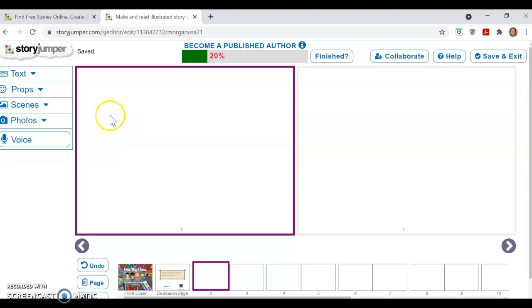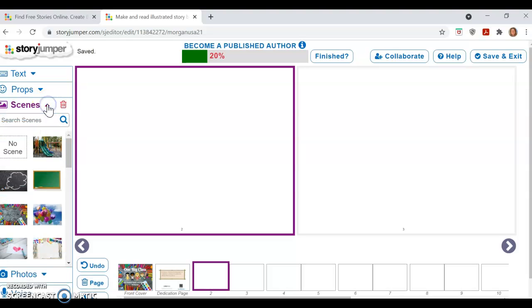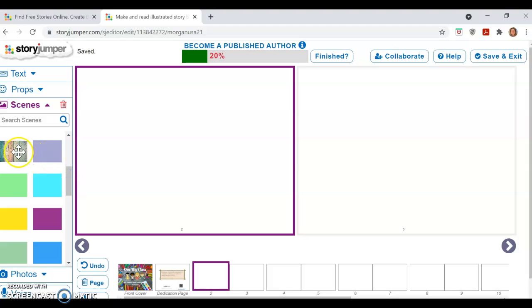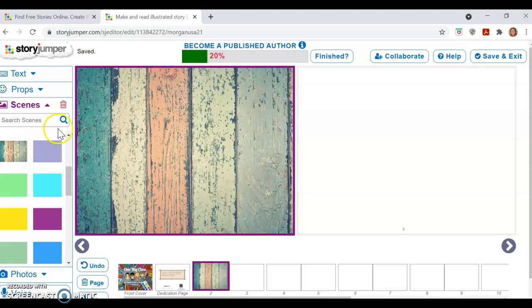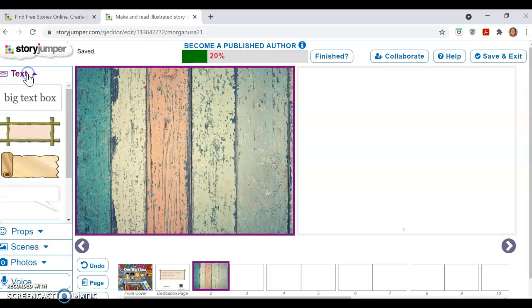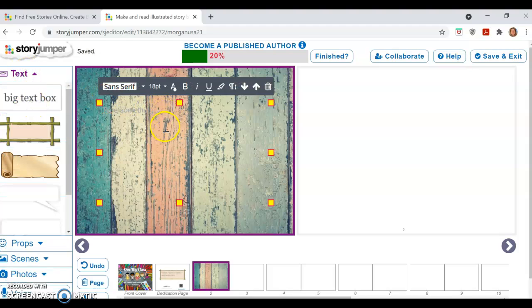For this page, we're just going to do the first 2 pages of the book. So we're going to pick a scene for this. Let's see, I like this one right here. Okay, and then we're going to add a title or text to the page. And we're going to name it, "This is my class."